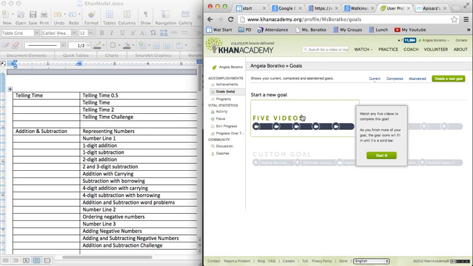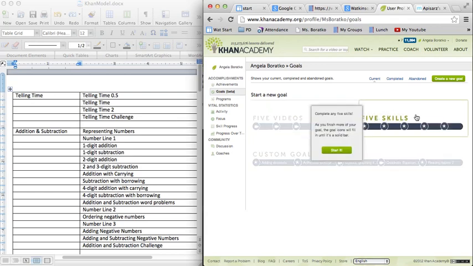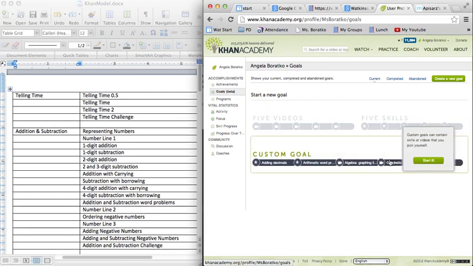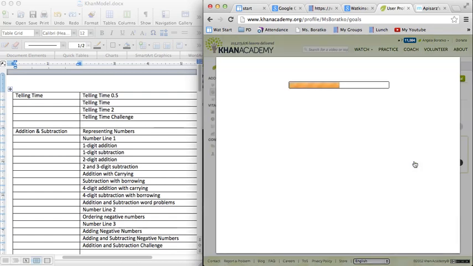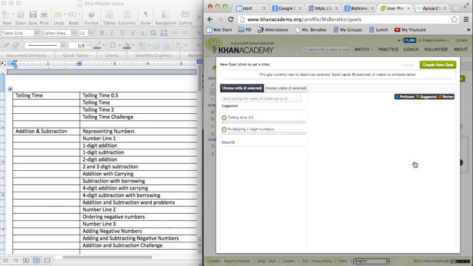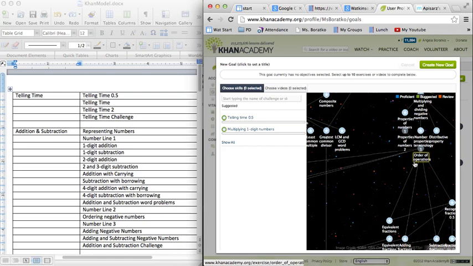You can start a goal for 5 videos. You can start a goal for 5 skills. I want you to start a custom goal. And what that will do is allow you to search any of the topics that you have not mastered yet and add them to your goal list so that when you're working during class, at home, any of those times, you'll know immediately which lessons you're supposed to do that you haven't done yet.